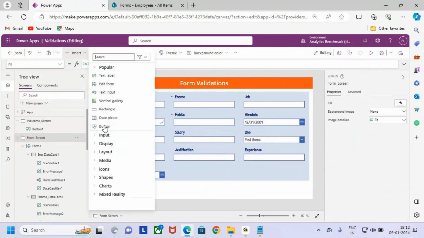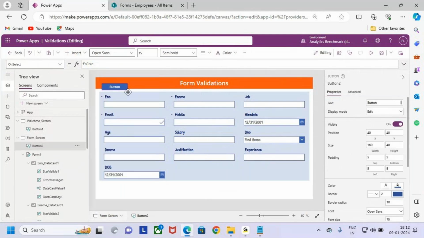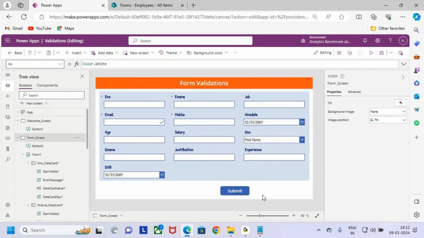Go to the insert tab. Let me go and add one button here. Now let me go and keep the button here. Add the button. Let me change the button font. That means text. Let me change the text to submit. Once after changing it, let me change it to bold, or let me change it to semi bold. Let me increase the size to 20, and also let me keep it like this. Now this is the submit button.